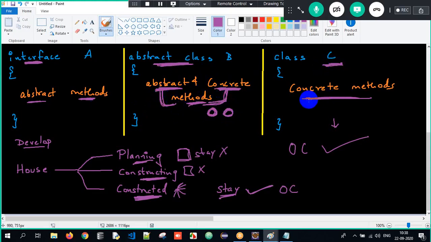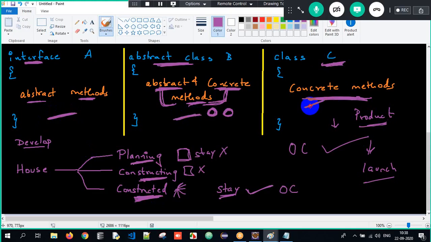And for concrete classes, you're successfully done. It's production level, so you have to launch the product here. You have successfully built complete concrete methods. Now you will launch it in the market after testing and all. So first is planning, then constructing, then constructed. Planning is interfaces, constructing is abstract class, and constructed is concrete class. Object creation is possible only for a concrete class. Why? If a house is successfully built, you can go and stay. If it is in the construction stage, because there's no painting, no interior design, nothing, how can you go and stay?